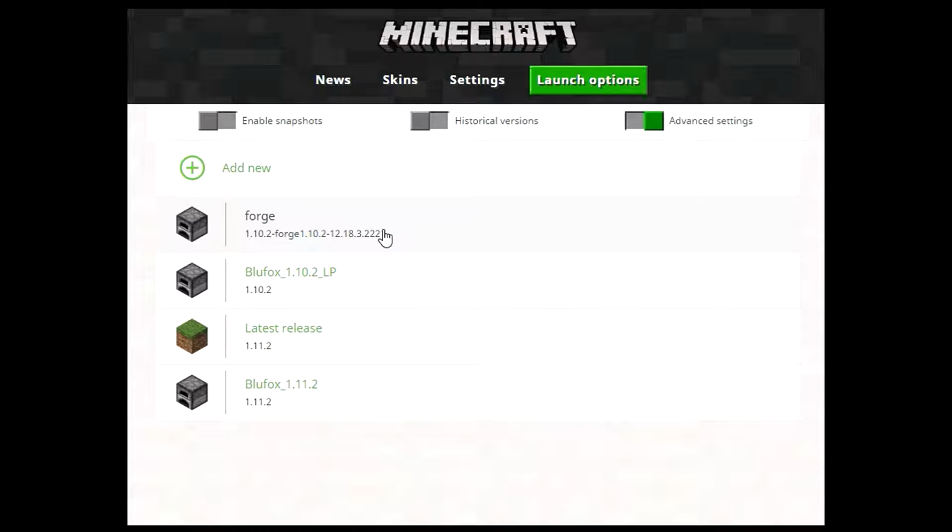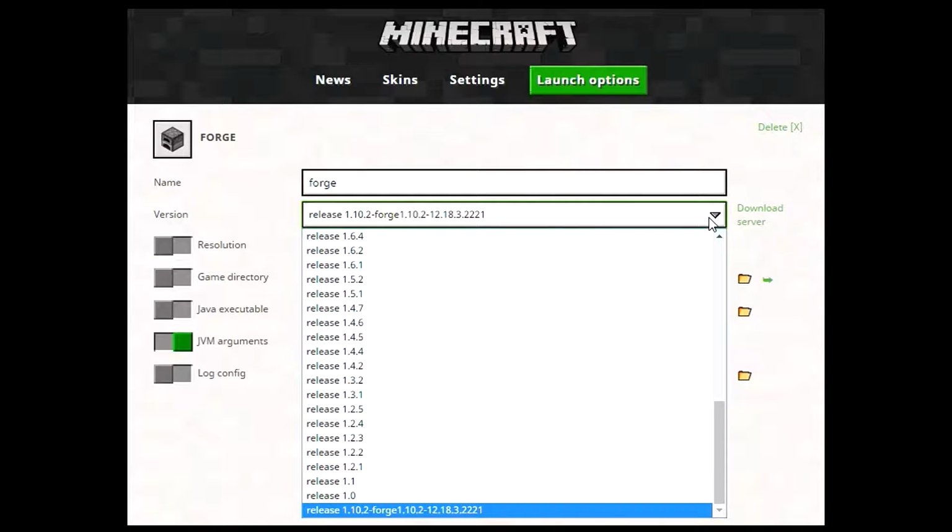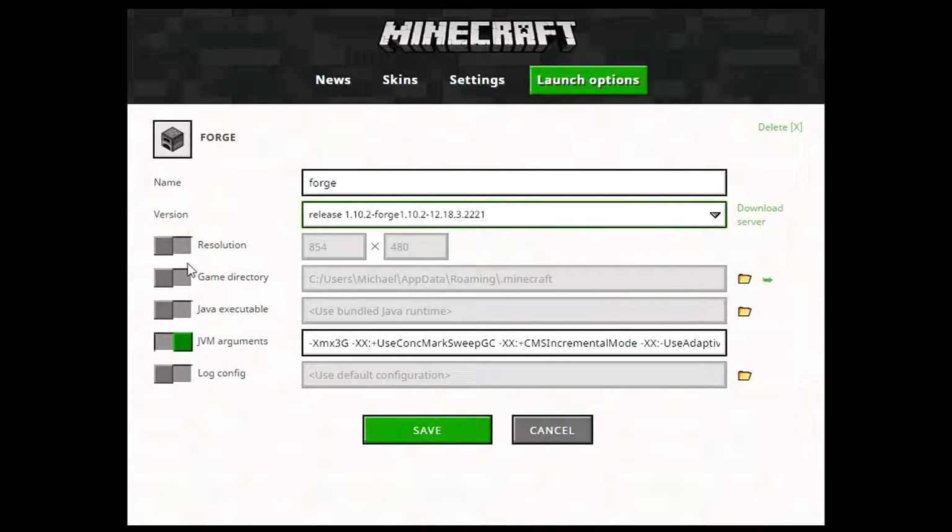Interesting. If I click on any of these, because I was testing some things out, that's why these are here. I can click on Forge, which is what I want to do. And I can change the name. I can download the server for it. I can change which version of Minecraft I want to play under. I can change my screen resolution, where my game directory is at. If I have a Java executable, if I want a particular log configuration. But the main thing here is the JVM arguments.